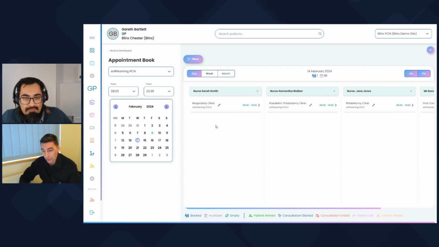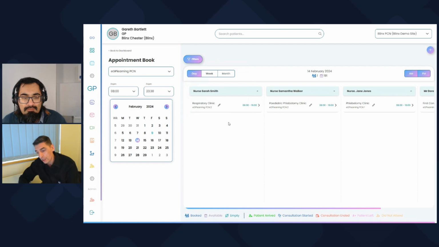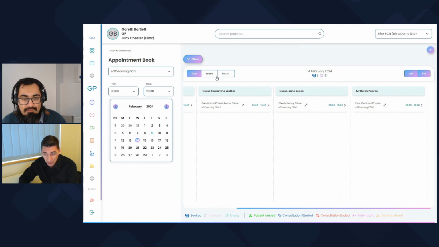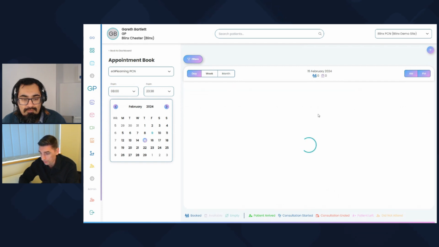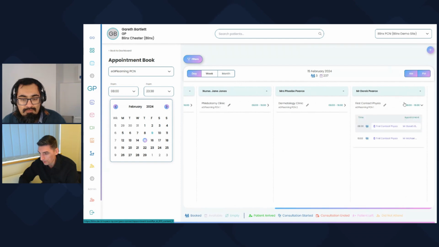If I'm a staff member looking in the appointment book, I want an easy way to find these things. So I know it's Derek Pierce. I could go in and filter on the staff role, the healthcare professional name, the patient, the slot type, the session, etc. But I just want to get rid of the empty and the available, and then I'll fly across. I could look at this as a week or month view, but I'm going to go to the 15th and then look at Mr. Derek Pierce. And here are my 2 appointments, and I was indeed the 8 till 8:10. So that is me there.